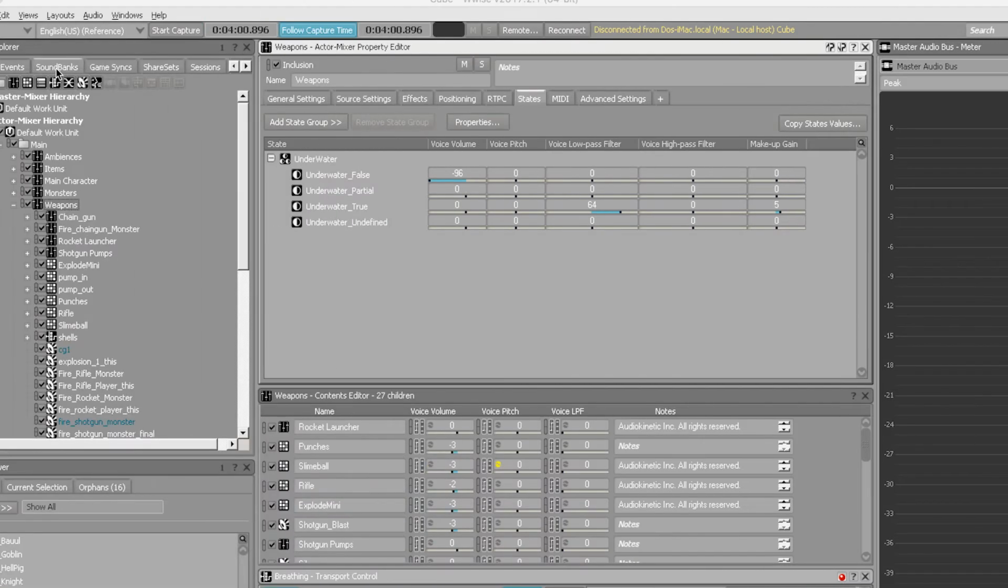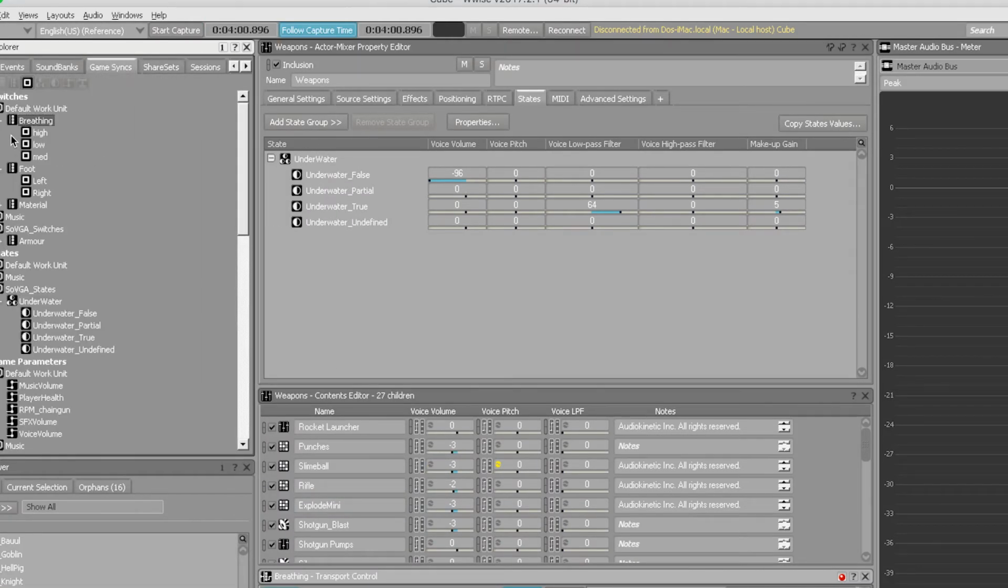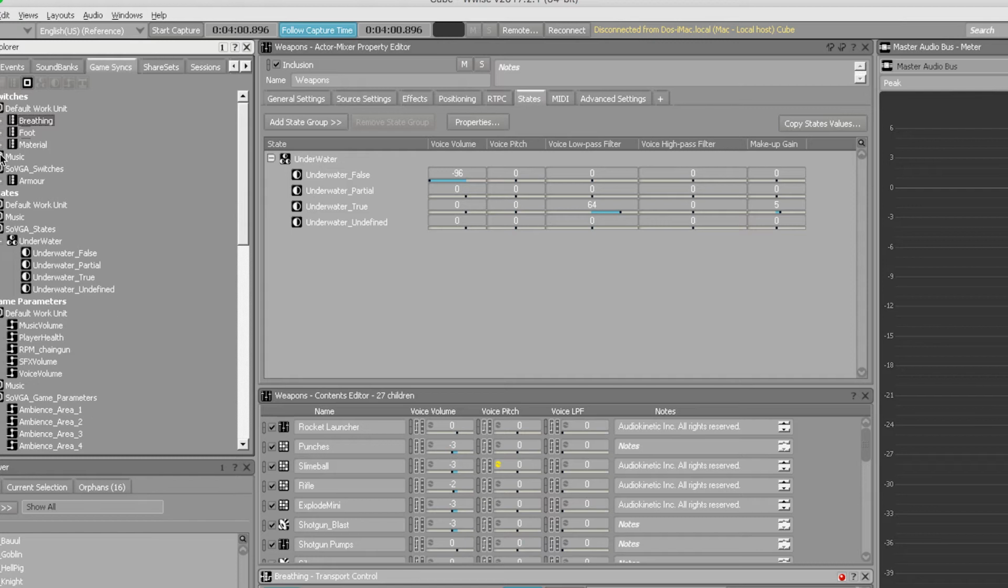To add more realism to the game, I used states in Wwise. In this case, when the player is inside the water, all the weapon sounds will be affected by a low-pass filter.